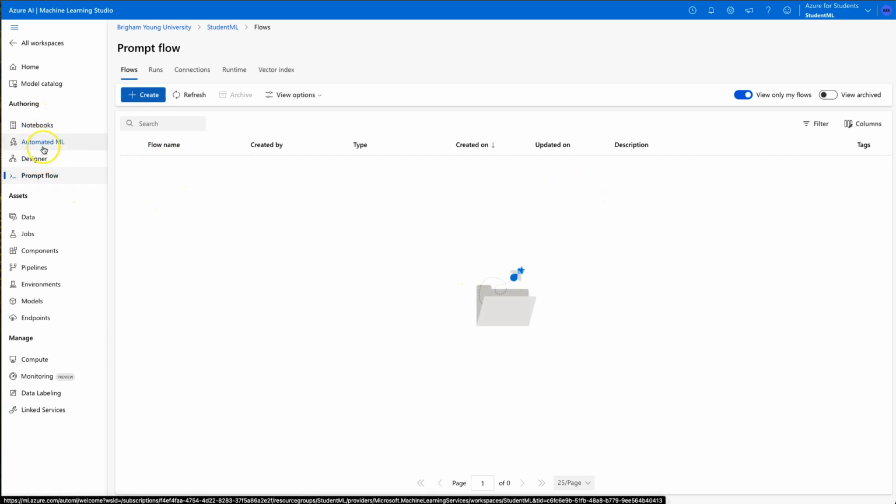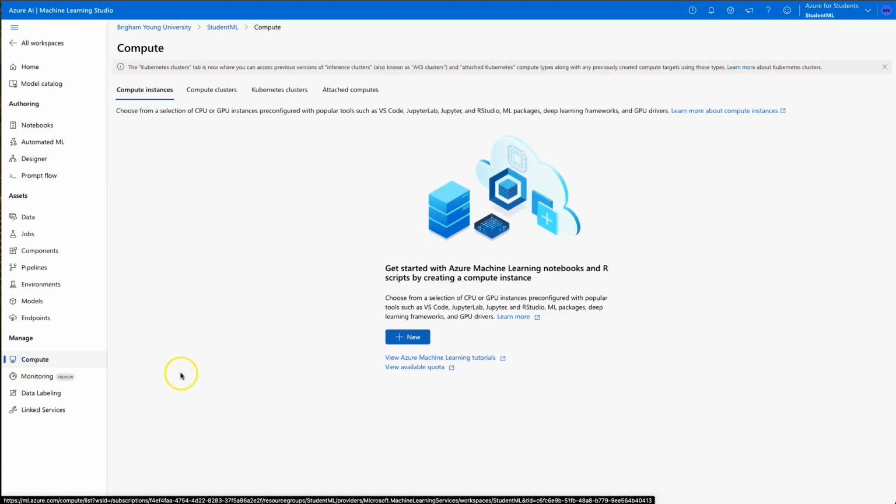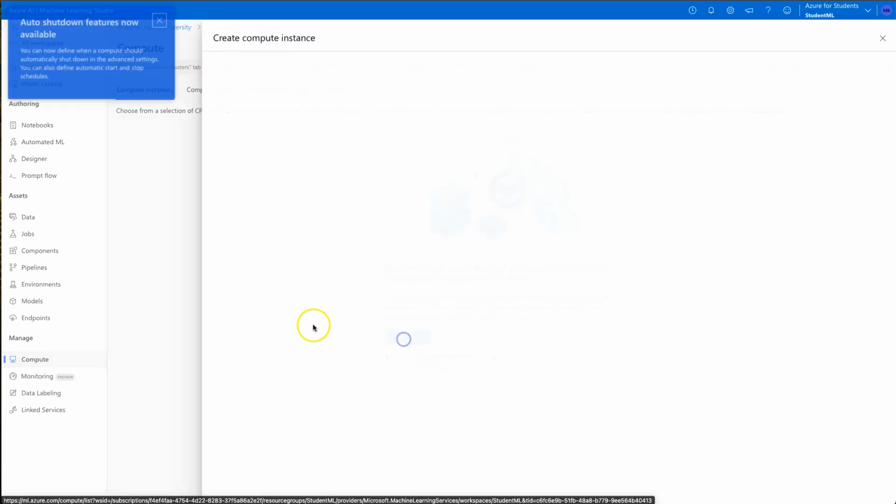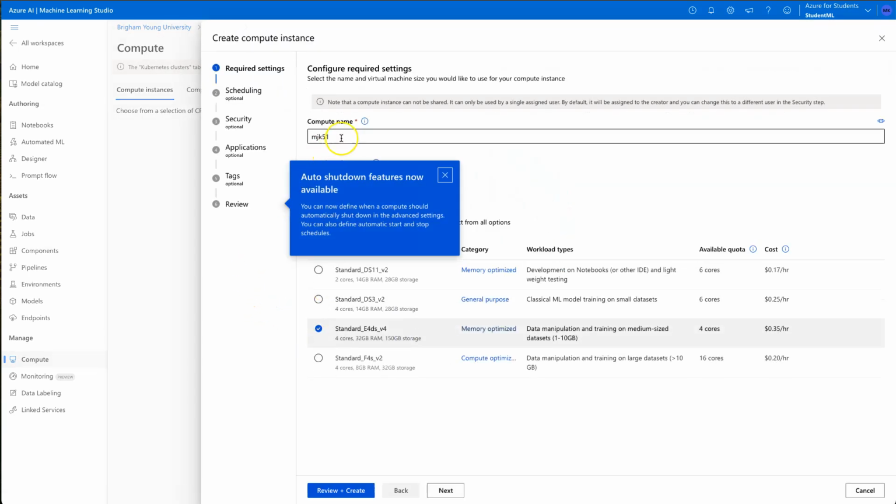Anyway, to perform any of these 4 types of authoring, we need to have a compute instance, or basically a virtual machine that will run the code for us. So we're going to start there. Let's create a new compute instance. And there's a few different types, but we're just going to create the most basic.